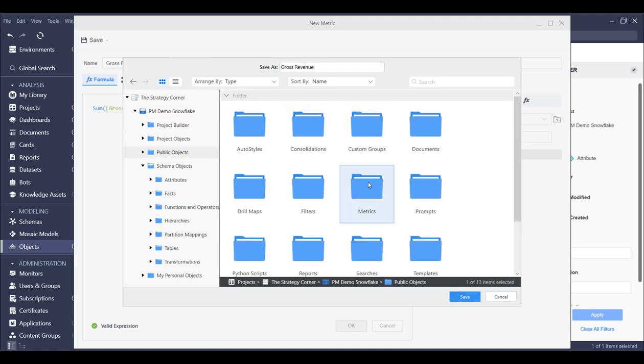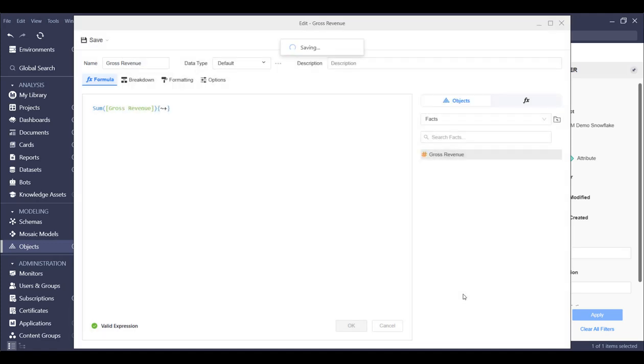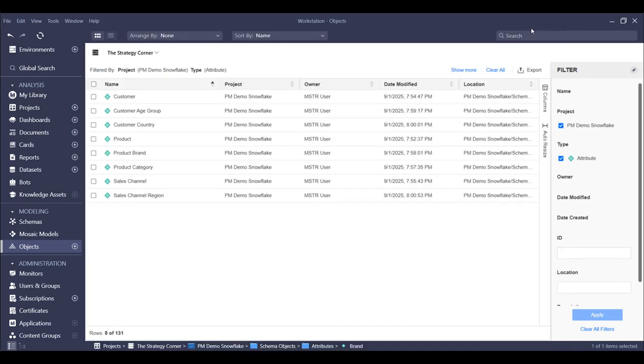have a folder called metrics. So it's here where I save my metrics. Double click in here, click the save button, and there we go. My metric is already saved. I can close this one now, right? And now I'm going to start seeing all my objects.